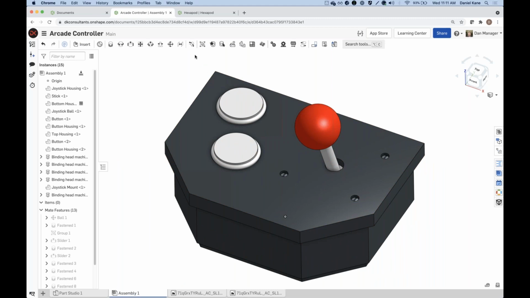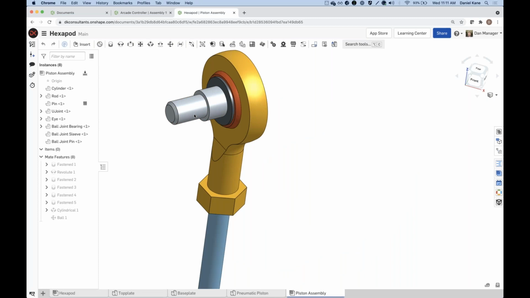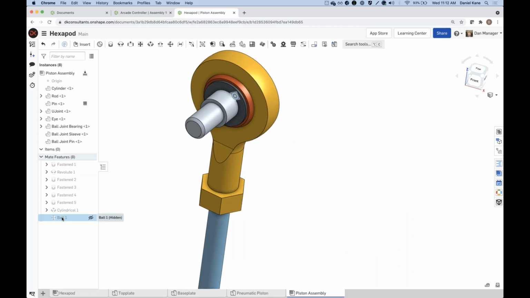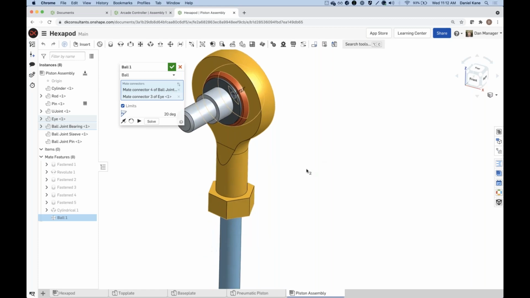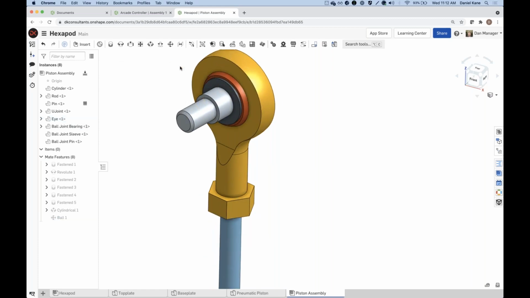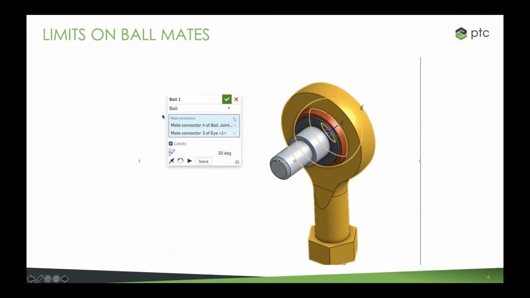Main takeaway, right, is the ability to fully constrain this and really make it so that it's preventing interferences or just staying within, again, the cone of rotation that you desire as you're setting it up. So check it out, right? See how it can improve your assemblies and your mating.